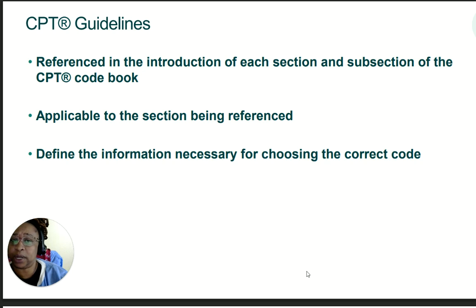CPT guidelines are really important. You always want to reference, in the introduction of each section and subsection of your CPT code book, if applicable, the sections being referenced. Every code does not have a guideline section, so just keep in mind, look for those guidelines in the beginning of your code book so that you're able to refer to them to make sure that you're coding correctly. This defines the information necessary for choosing the correct code.